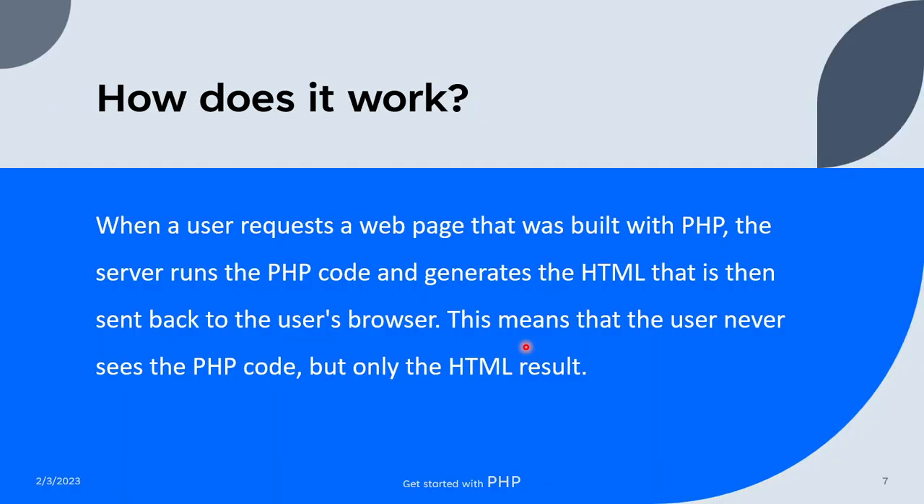Let's try to have a little bit of understanding of how this PHP scripting language actually works. A user would request a page that is actually built with PHP.